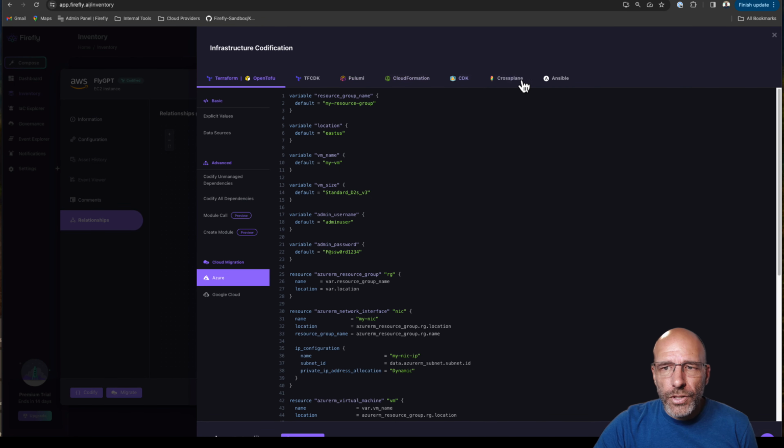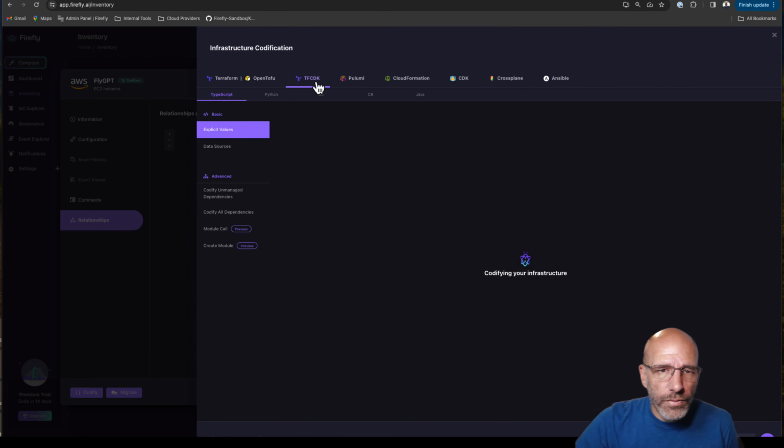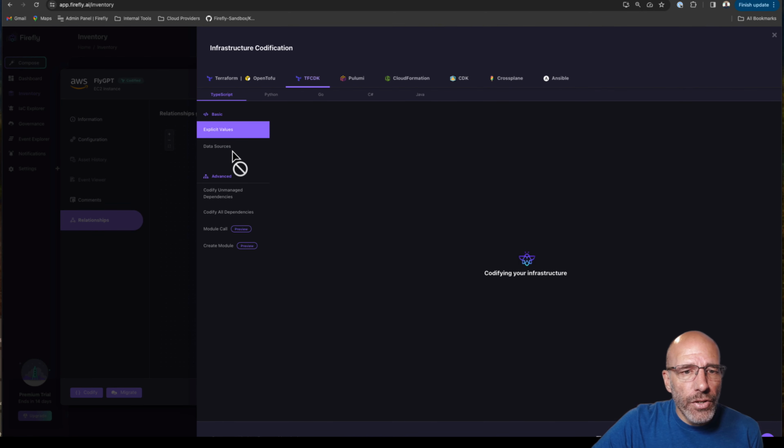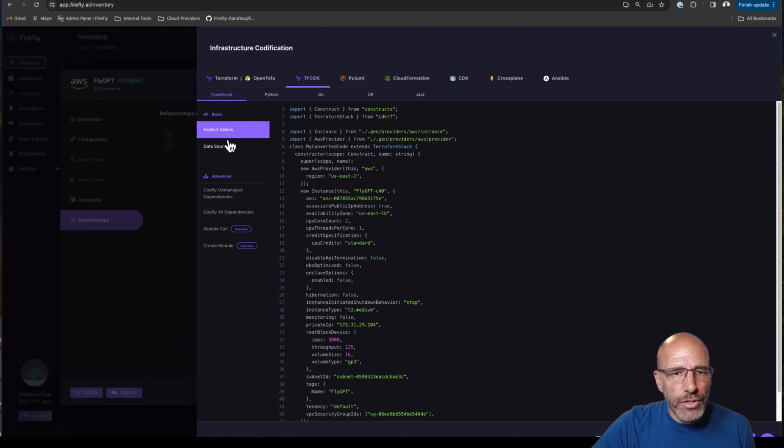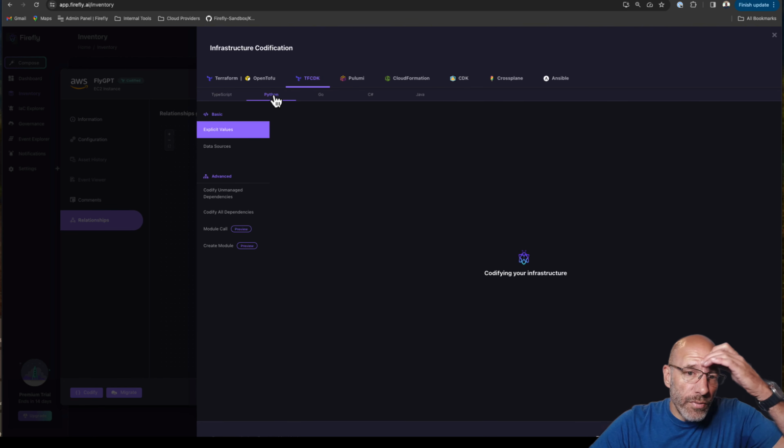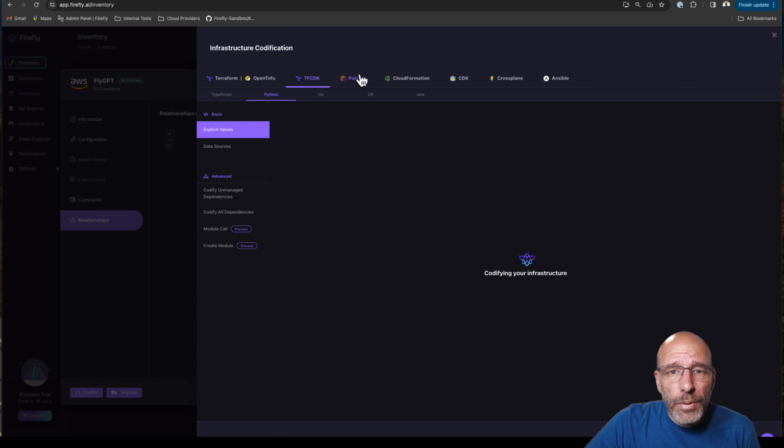You'll also notice across the top there are additional IaC languages that can be codified into. So Firefly can codify using the Terraform CDK. You'll notice you get some of those other advanced options here as well, and different language options. Where we see TypeScript very frequently, maybe you want to codify for Python, as well as if you're a Pulumi user, or if you want to continue to leverage CloudFormation because you're all AWS. Even creating Ansible for those folks that are leveraging Ansible to provision and manage their infrastructure.